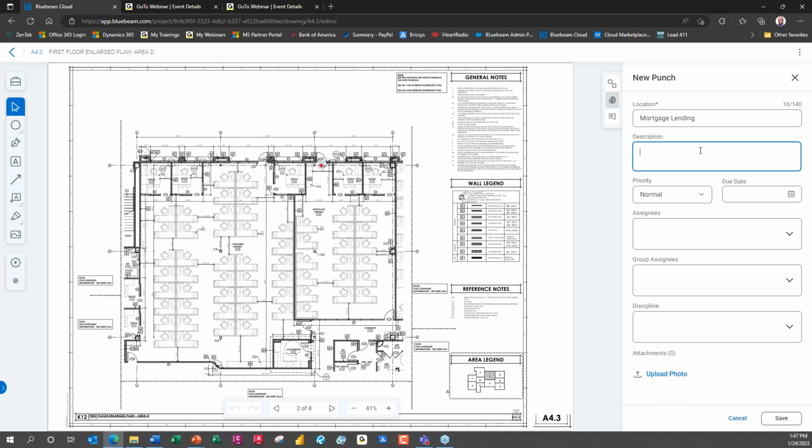What's the description? Door handle is missing at that door. There was no door handle installed. Priority on that? Is it hot, high, low? It's low. It opens and closes without it. But I do need to get it done by a set date, so let's get that by February 3rd.